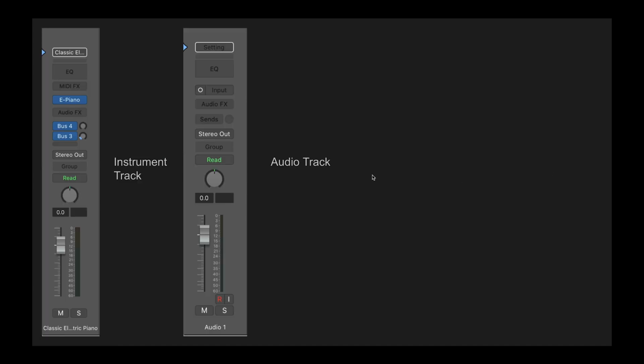So if we go to the next slide here, really important to remember is we now have two different types of tracks, okay? Now there are other types of tracks in Logic as well, but really these are the only two we're going to use in this class. And I want you to notice the difference between them. So as we've been using here on the right side, an audio track looks like this.